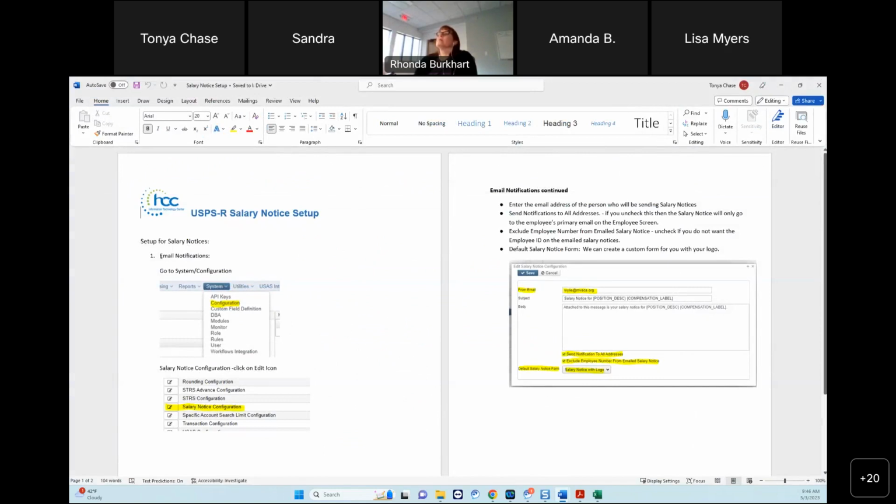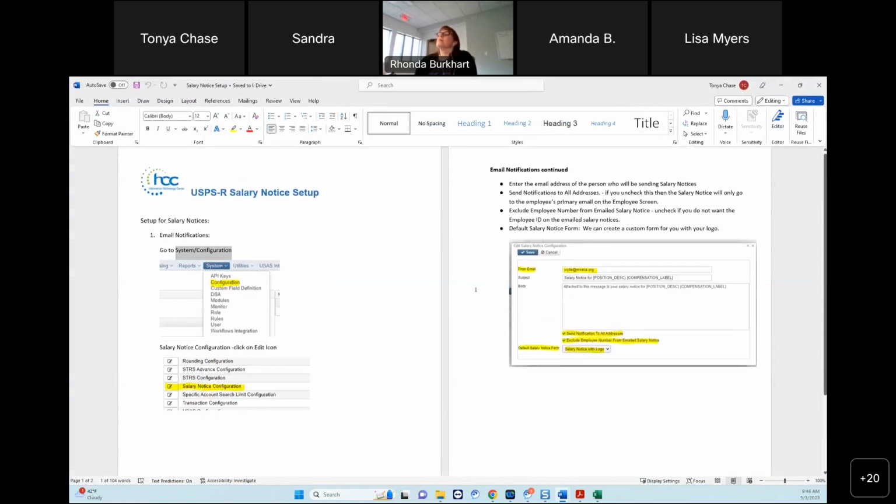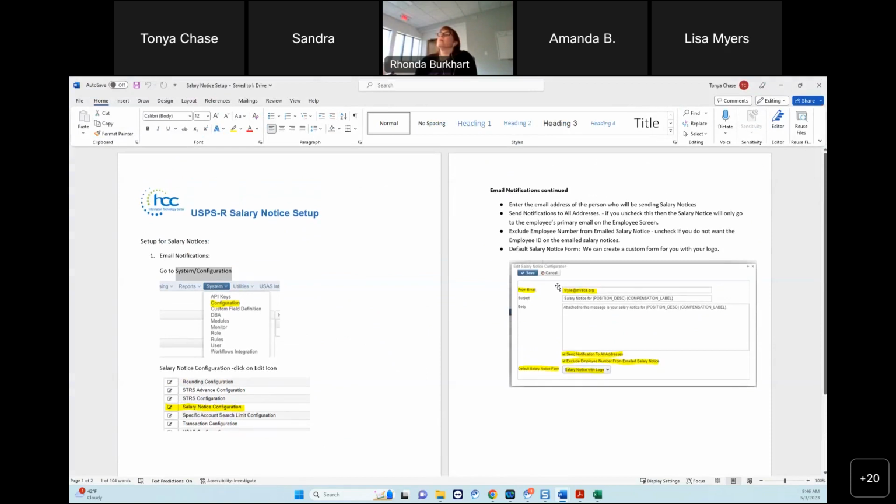So you've got to go to system configuration, and then salary notice configuration, and then from there, enter the email address where it's coming from, so the payroll person, treasurer, whoever. The subject pulls in, so it'll say salary notice for, and then it pulls in their position description and the compensation label. And this is the default body. You can change these things. And then you can send it to all email addresses on file.